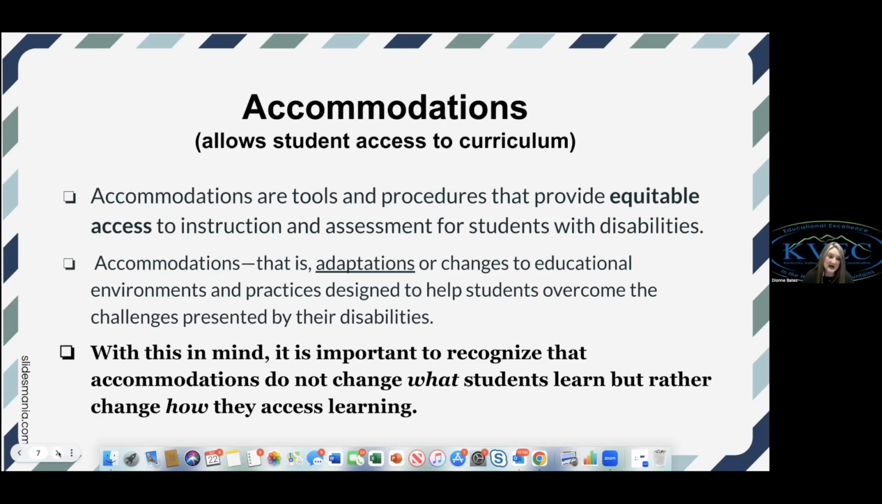So when we think about a student that has a learning disability in reading, what is it that we're doing to accommodate them, to get them access to that curriculum? And we're thinking about that curriculum at their grade level. So how do we get them access? If they are at the 5th grade level and they're reading on a 1st grade level, how are we getting them access? That's what we are talking about here. That's the tools and the procedures.